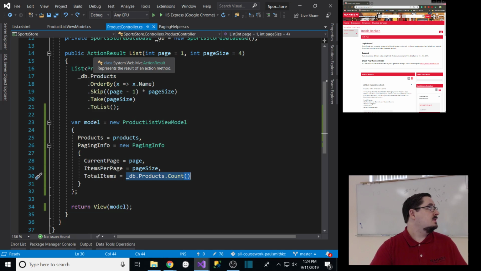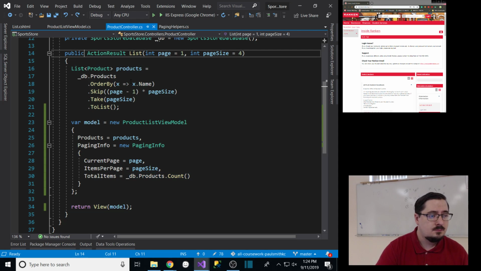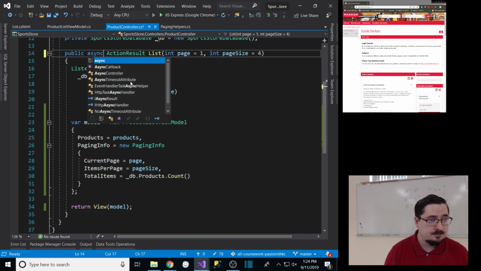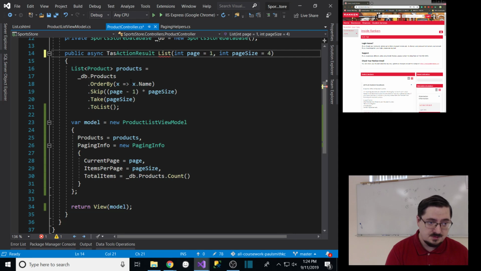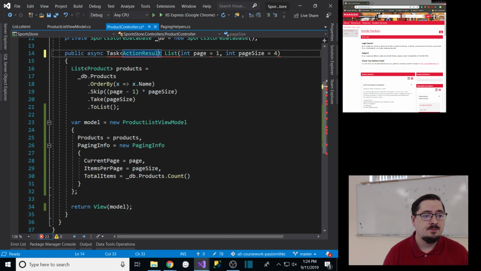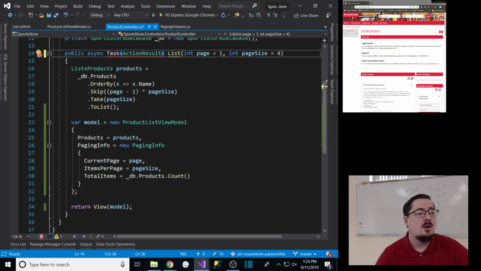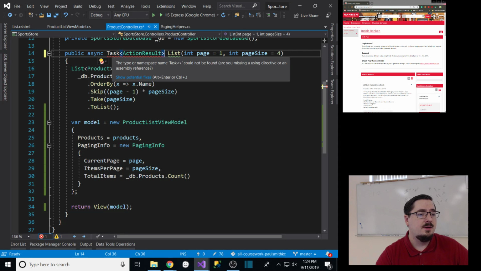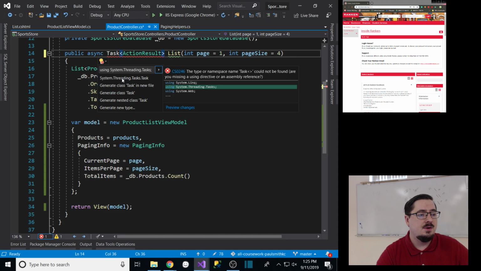So the first thing I need to do is convert this action method over to be asynchronous. I'm going to say public async, and change the return type to Task<ActionResult>. That's the first change I'm going to make. You will notice that there's a red underline here. That is because I need to import the Task class. So I'm going to say show potential fixes, using System.Threading.Tasks. I need that namespace in order to get to the Task class.